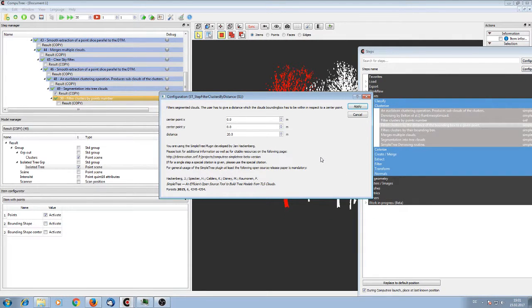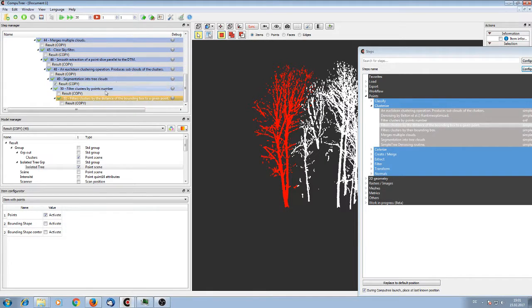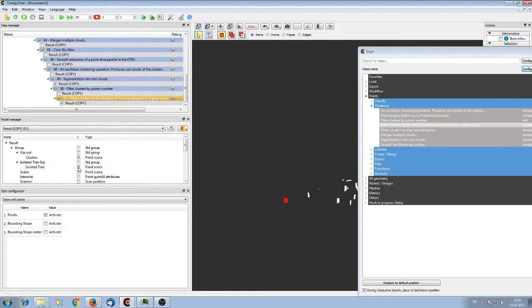So this is how far the tree cloud is from X and Y position. So this is a coordinate origin now. So maximum 20 meters, because in my applied case, I'm not interested that far. So it will do nothing. All trees are within 20 meters from 0, 0, 0, I expect.